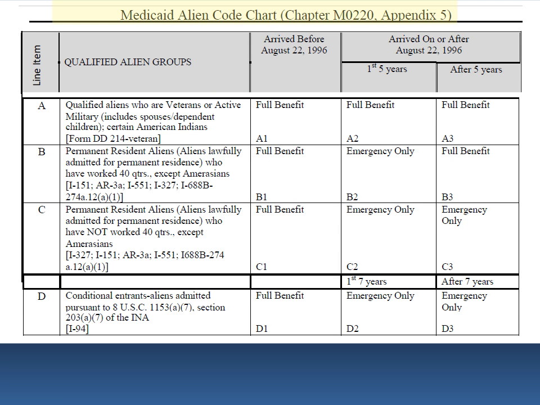Hello. We're going to have a look at the alien code chart. Now, our purpose first is to understand how this chart is organized, and then we want to be able to identify alien statuses represented in the chart. So, let's look at the headers.